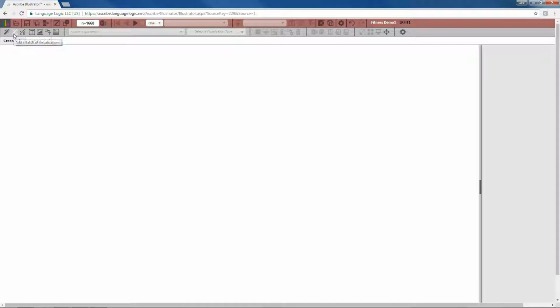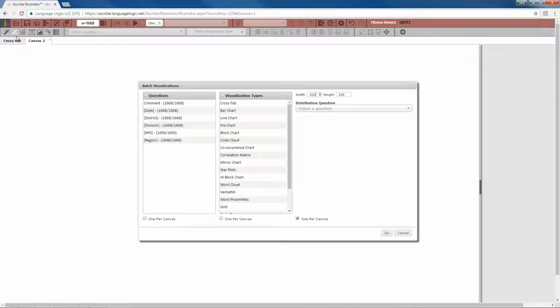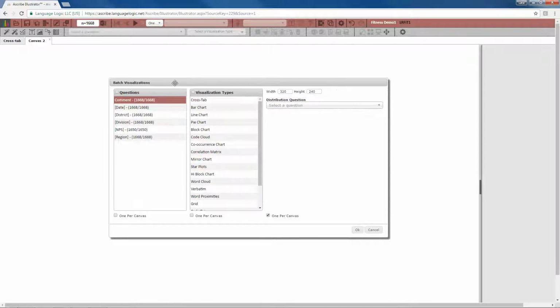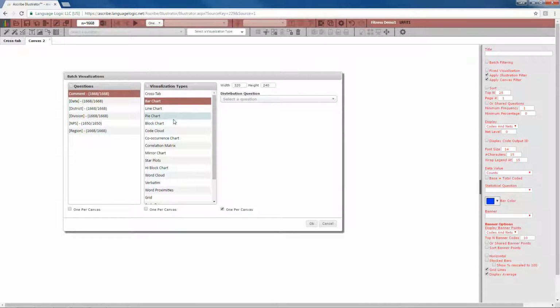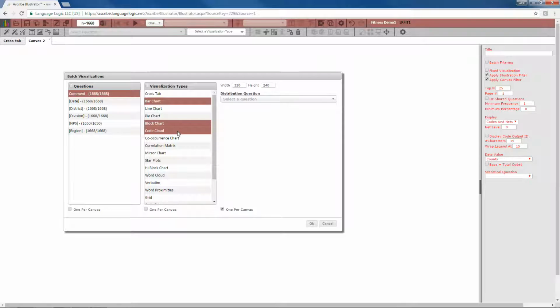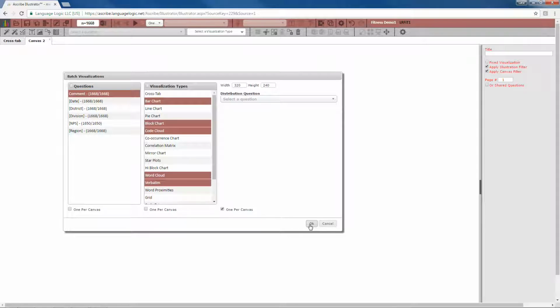And we do have the option to create a batch of visualizations if we like. So what I'm going to do is create a batch of visualizations for my comment question. Batch visualizations allow me to create multiple visualizations for multiple questions. In this case, I'm going to just focus on my comment question, and I'm going to do a bar chart, a block chart, a code cloud, just to get started here. For my comment question, I'll go ahead and create a verbatim as well, so we have a verbatim to work with here. And maybe I'll go ahead and create a word cloud too.